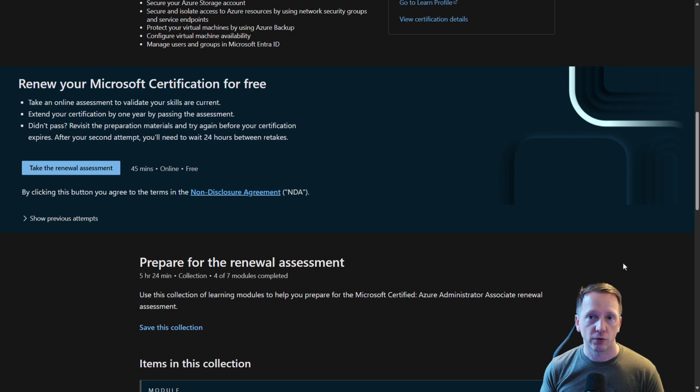In the renewal certification, there are very simple question types. There are no case studies, no drag and drop, no fill in the blank, anything like that. These are very straightforward multiple choice questions. However, you have to answer the question and move on, and once you've moved past the question, you can't go back. So you have to be able to read the question and answer it right away before you can move on.